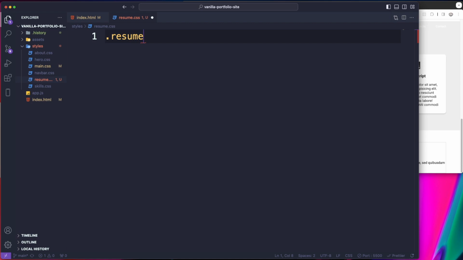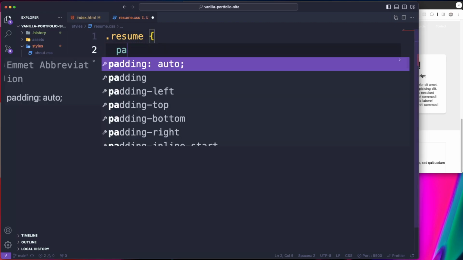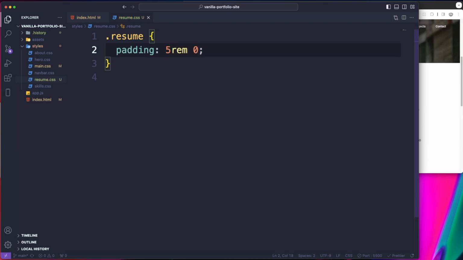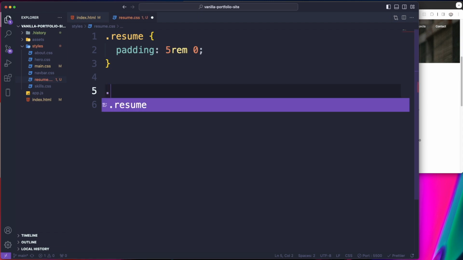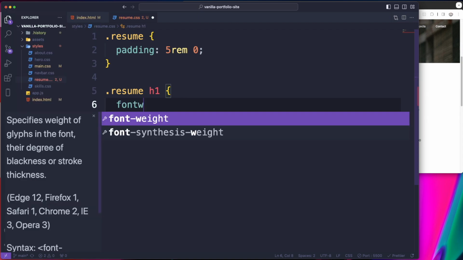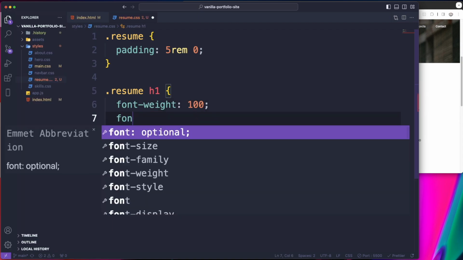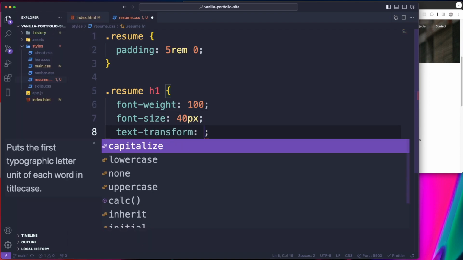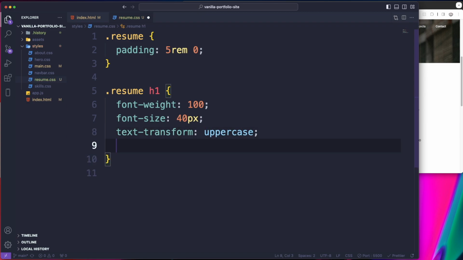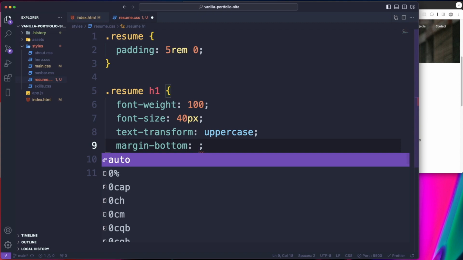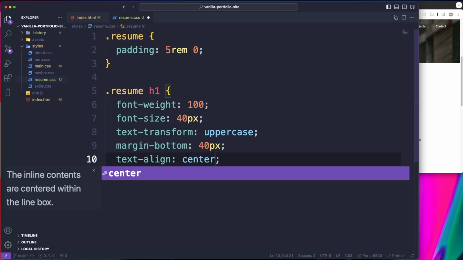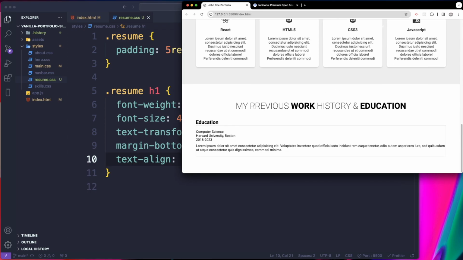So we're going to grab the resume section, and it's just going to have a padding of 5 rem 0. All right, I'm going to grab the resume H1 and a font weight of 100, font size of 40 pixels, text transform of uppercase, a margin bottom of 40 pixels, and a text align center. All right. Nice.